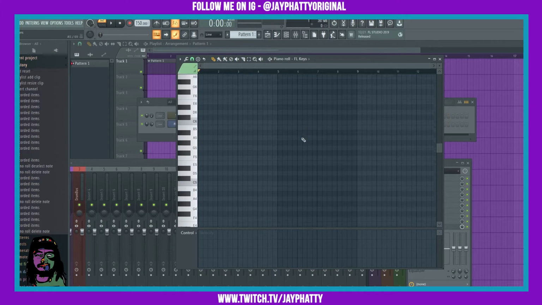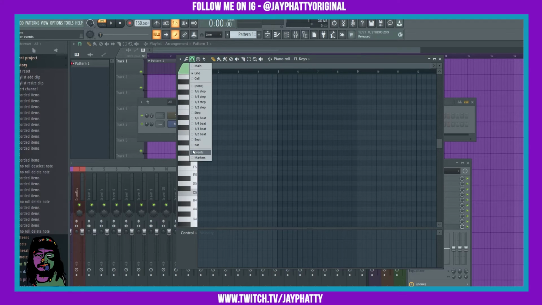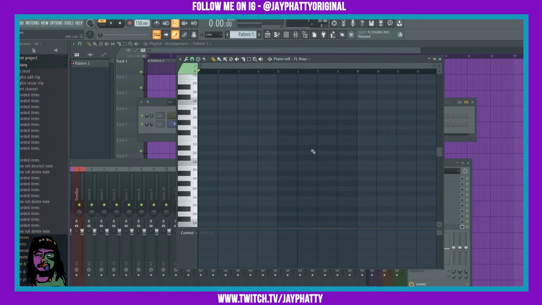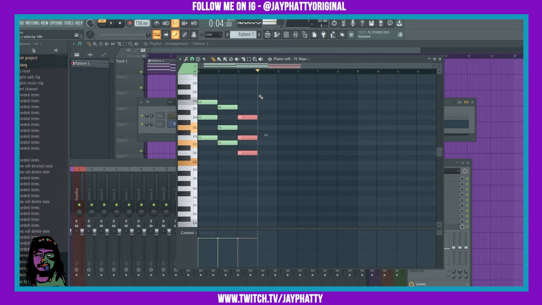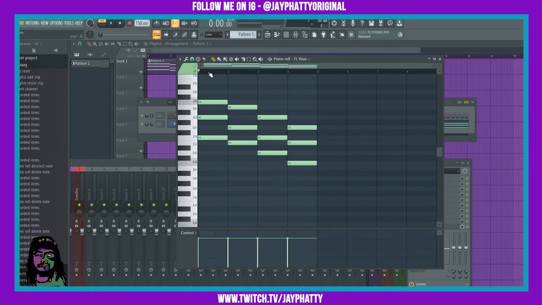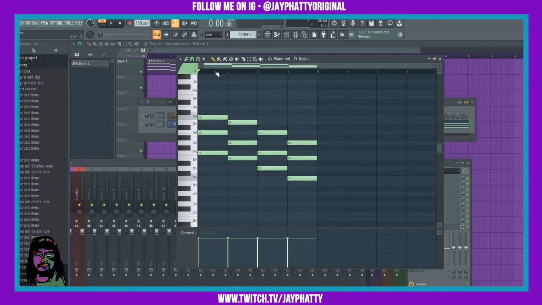It's that little foot icon. And then we can go into the snap to grid and do bar. And let's just put some chords in. And then just put the chords right in there for us, and we can rearrange it and do what we need to do with it.